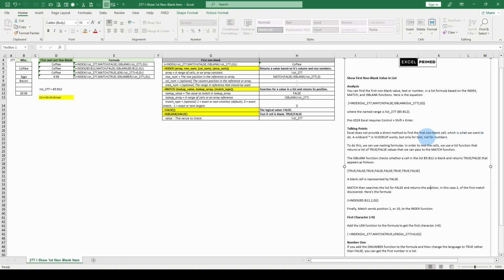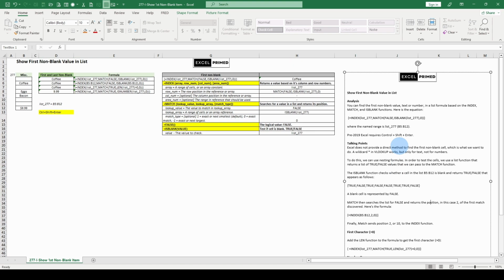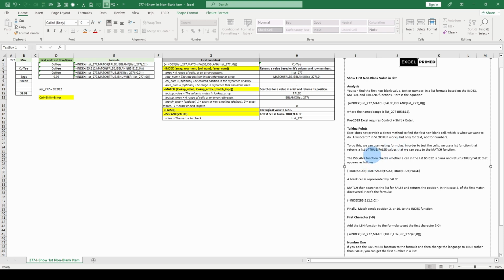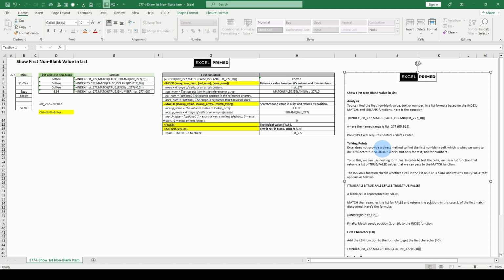which is what we want to do. A wildcard in VLOOKUP works, but only for text, not for numbers. Therefore, we have to go to the drawing board and come up with a solution. Here it is. To do this, we use nesting formulas. What's a nesting formula? It's all this stuff. Within INDEX, we have MATCH, we have FALSE, ISBLANK. This is nested into MATCH, which is nested into INDEX.